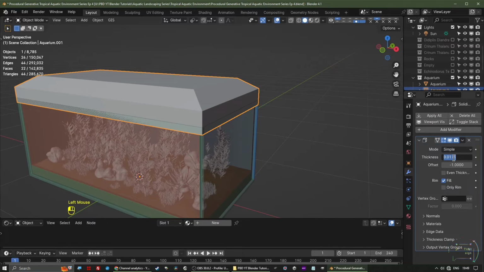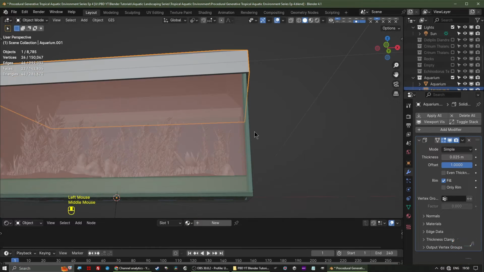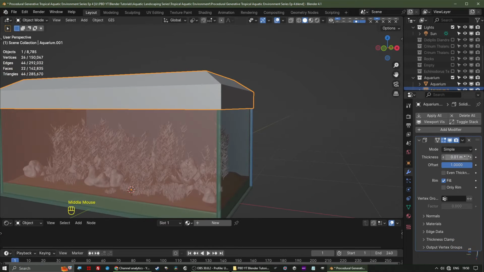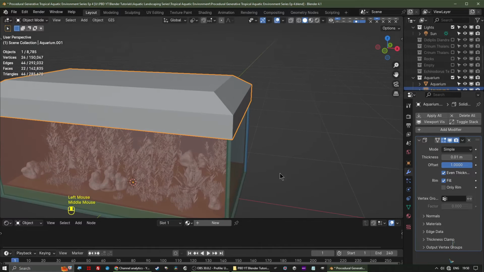Maybe I'll give it a thickness of 0.025 and I'll change the offset so it's pointing outward. Okay, that's a bit thick, maybe 0.01. Yep, that should be sufficient. Excellent. I'll then give it an even thickness and I'm going to check my normals.